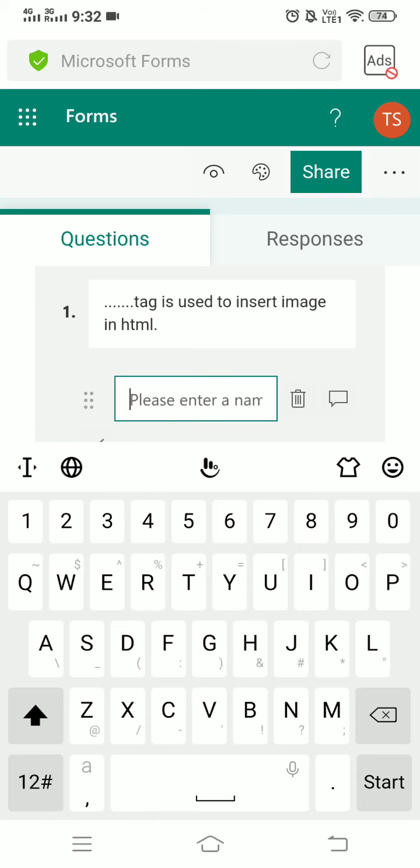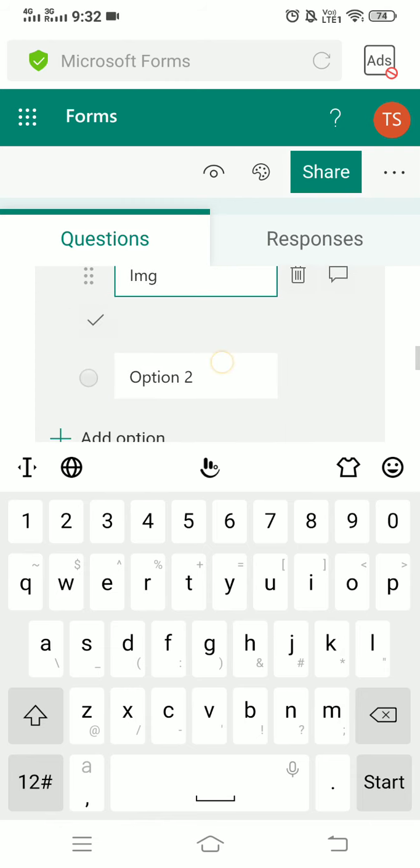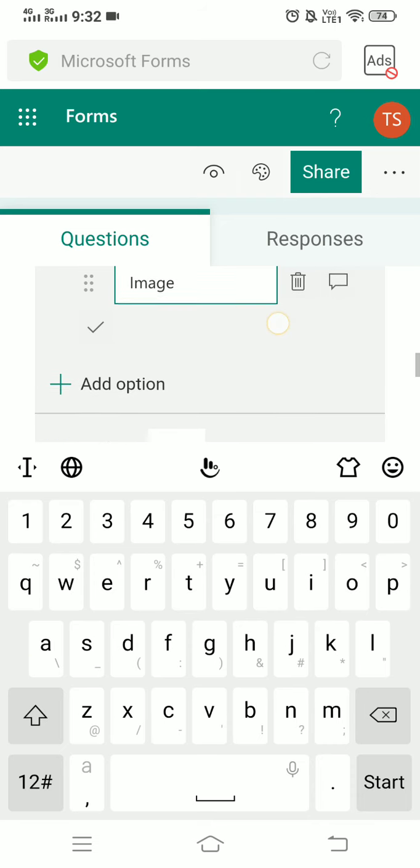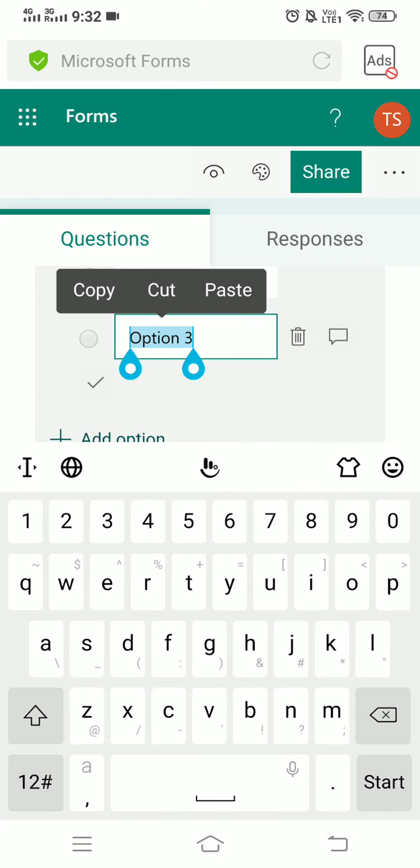Then here you have to give the options, say the option is img tag, then image tag. Say I'm choosing here the option, add option is for the third one.